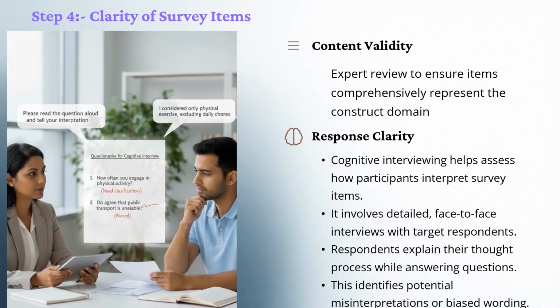This also identifies potential misinterpretations or biased wording. For example, if a question asks, do you agree that public transport is unreliable? The word unreliable might bias respondents to agree. Cognitive interviewing might reveal this, prompting a revision to a more neutral phrasing.